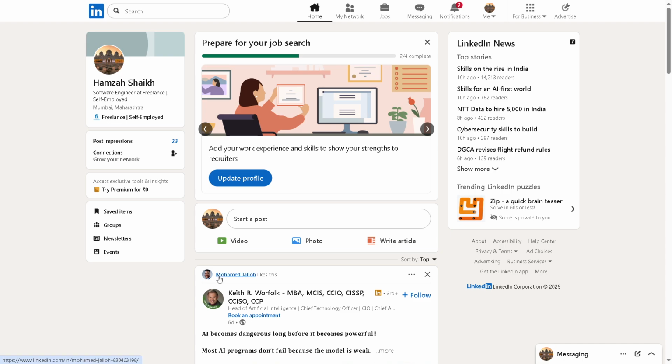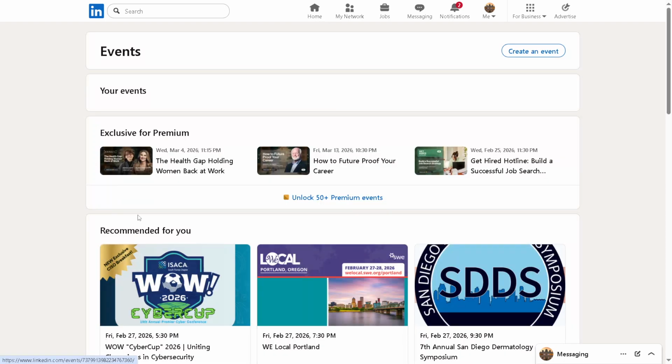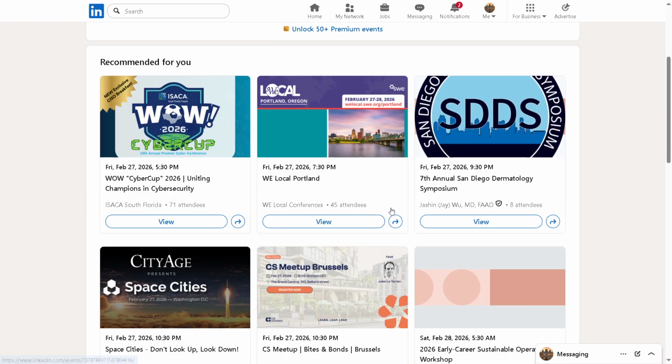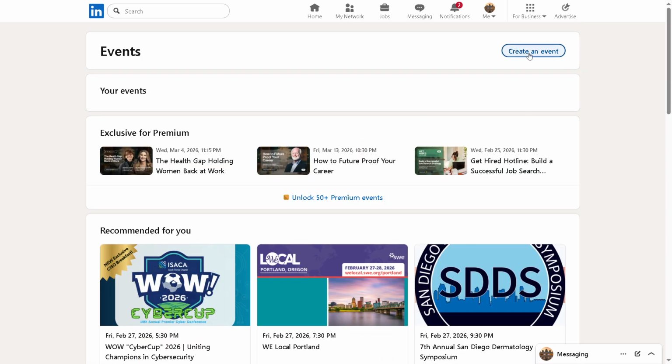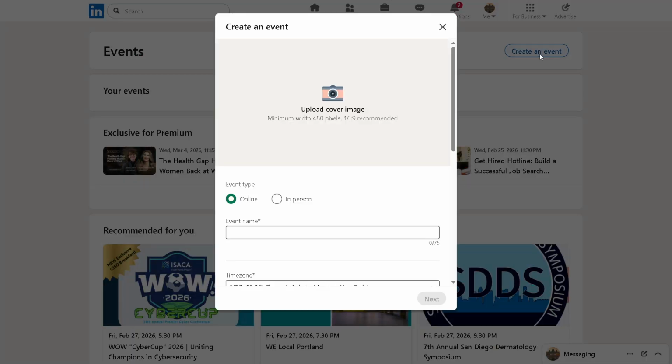Once you're logged in, take a look at the left-hand sidebar menu on your homepage. Here, you'll locate and click on the Events option. This section is dedicated to all things related to events, whether you're creating one or browsing existing opportunities. Next, go ahead and click the Create an Event button.